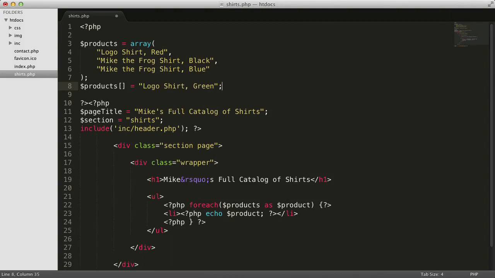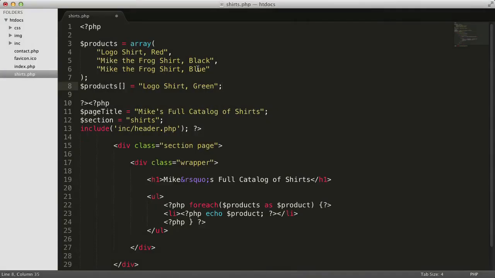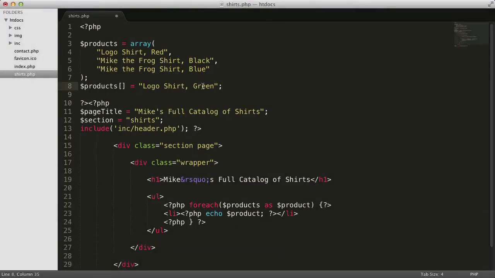PHP will assign an index just like it did before. In this example, the red shirt will have an index of 0, the black shirt will have an index of 1, and the blue shirt will have an index of 2. This new shirt then will have an index of 3. Let me be sure to distinguish between these two commands. This command creates a new array with 3 elements in it. This command adds one new element to an existing array.